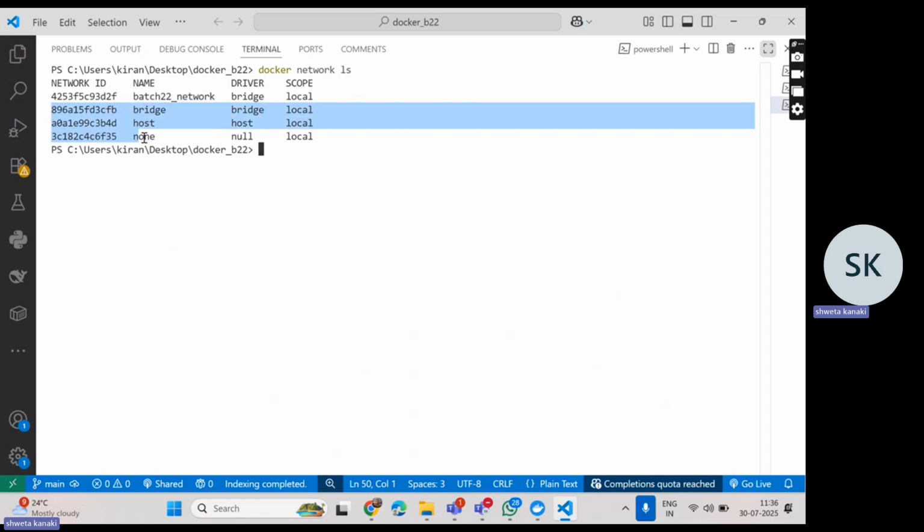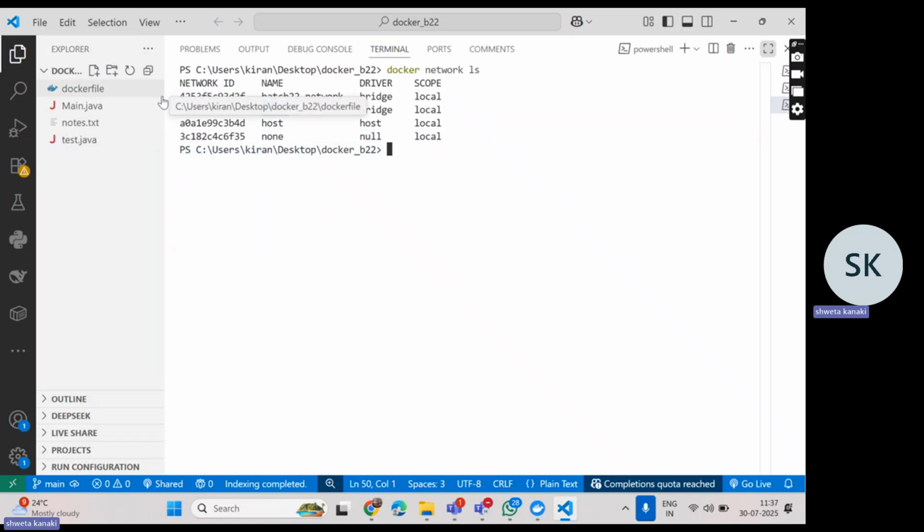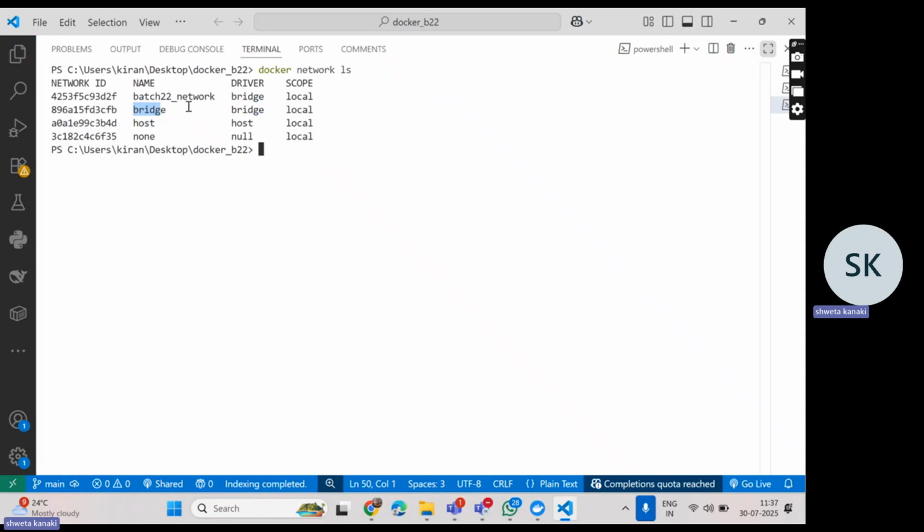So these are the default ones. Host network means whatever our host network is. None means it will be nothing. And bridge network is what it creates by default, when you don't have any network. Okay, getting it? So now batch 22 is the network I have created. Let me attach this batch 22 network to one of the containers which I am creating now.